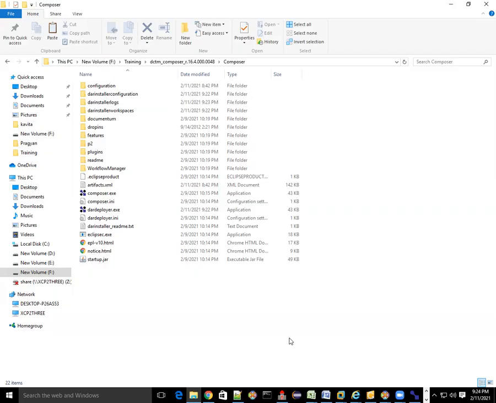Sorry, sir. I got confused. Composer is to create a package. DAR Deployer is to deploy that package into the environment. Okay. Got it. The name itself says it: Composer and DAR Deployer, correct? So this is the role of Composer in Documentum.